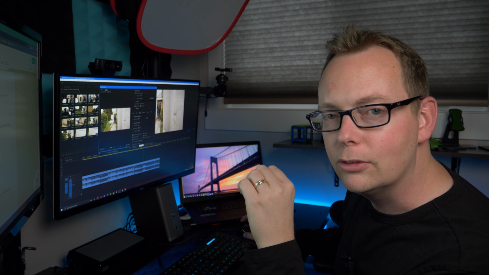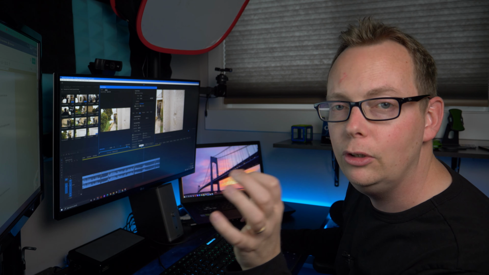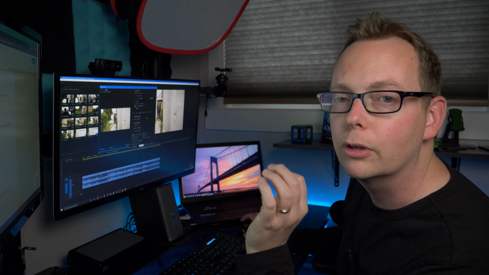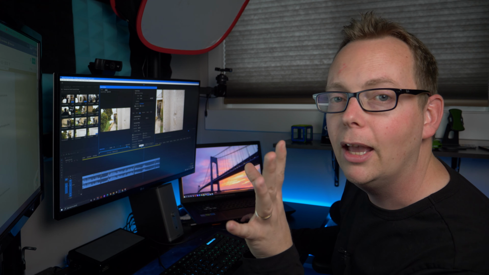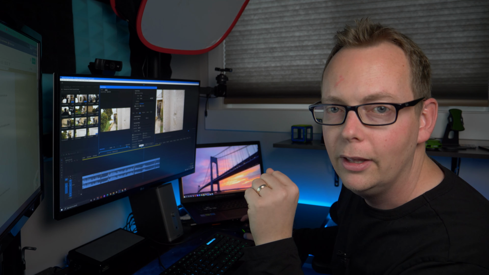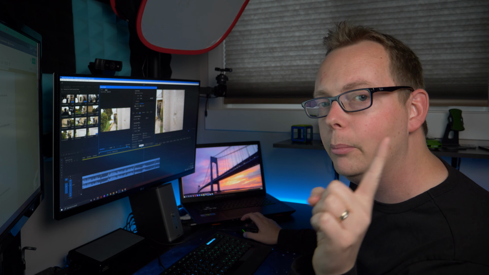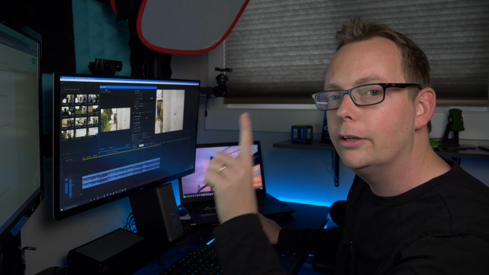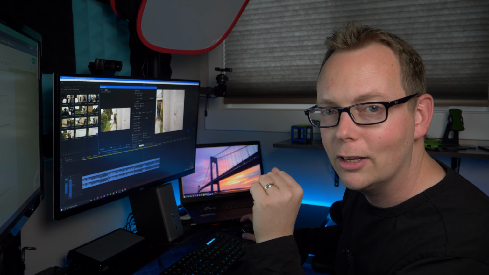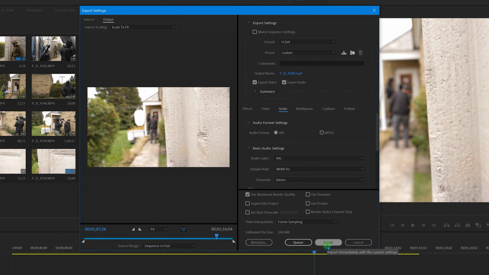The difference is if you use queue, you can continue working on your project. This requires a subscription to the Creative Cloud and having Adobe Media Encoder installed on your computer. That way you send the project from Premiere Pro over to Media Encoder, which does the work while you continue working on your project in Premiere Pro. If you only have Premiere Pro, go ahead and just click on the export button. It'll use the Premiere Pro software to export your video.